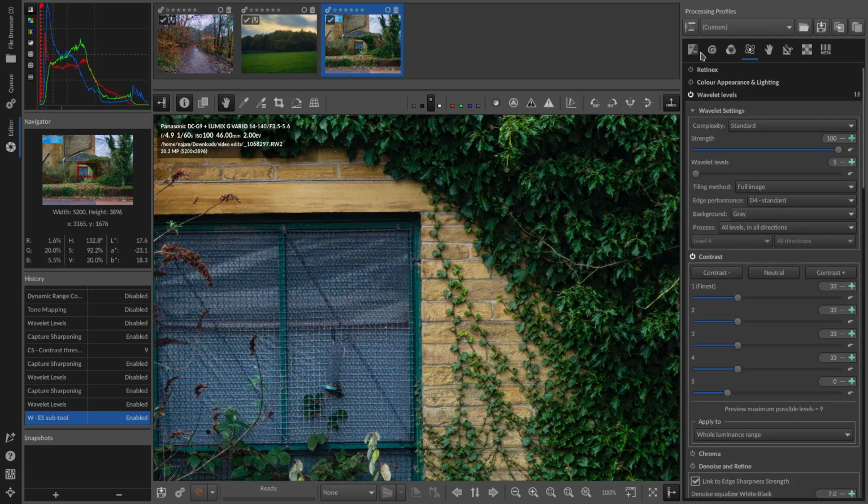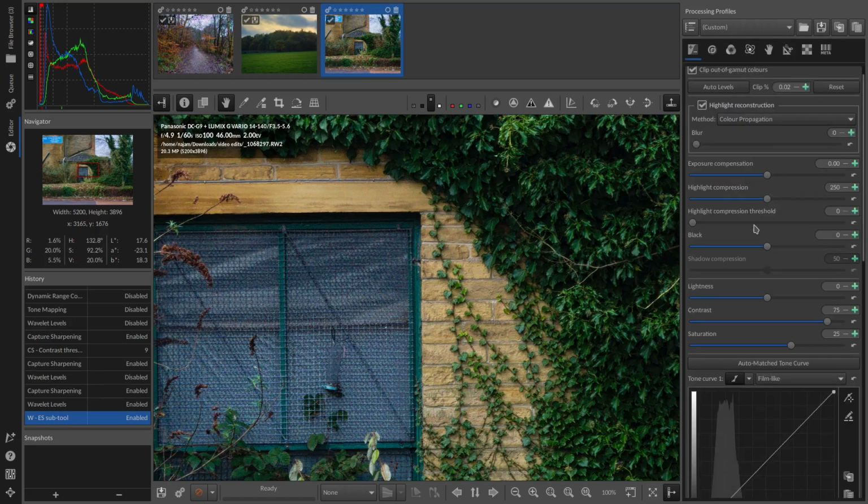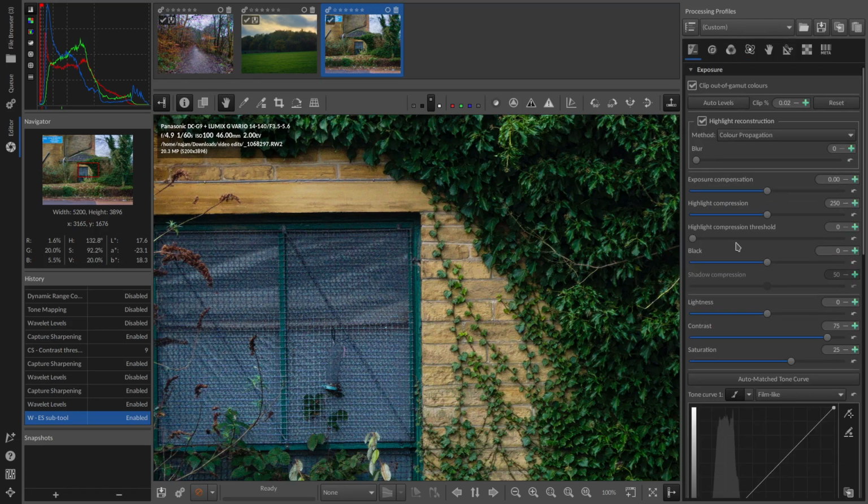We're going to go back over to the exposure tab and we're going to go down. We're going to make some adjustments.